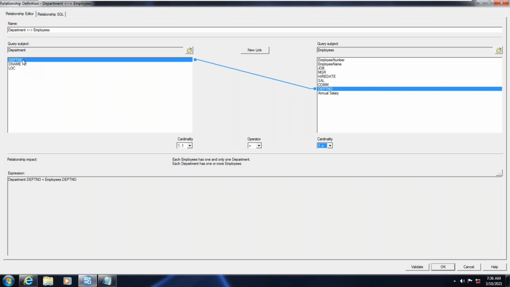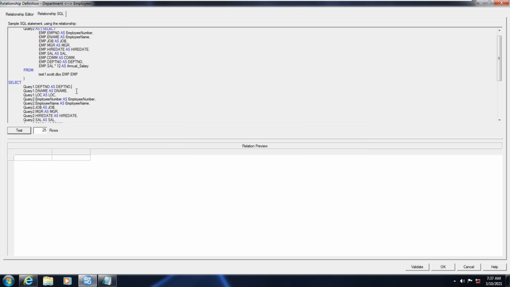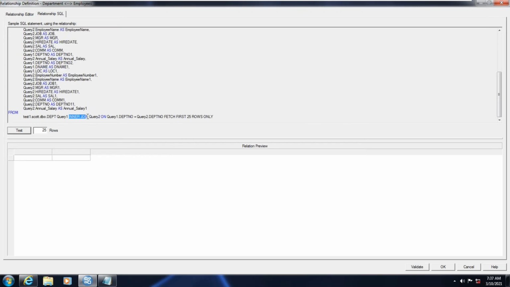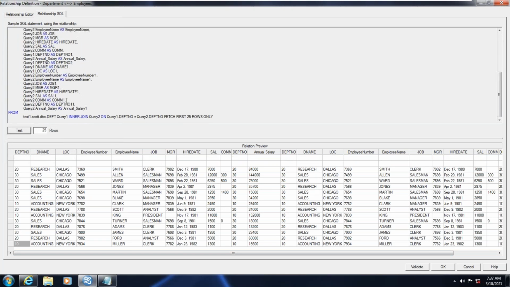That means for one department number we will be having multiple employees, right? So we can do it like a one to many relationship between them. Whenever you perform any cardinality here, the relationship SQL will be generated the same. If you want to test, you can test it. Here it is performing inner join, and if you want to test this join result, you can test it here. Here it is fetching 14 records for the inner join. Inner join fetches the common records between the two query subjects.